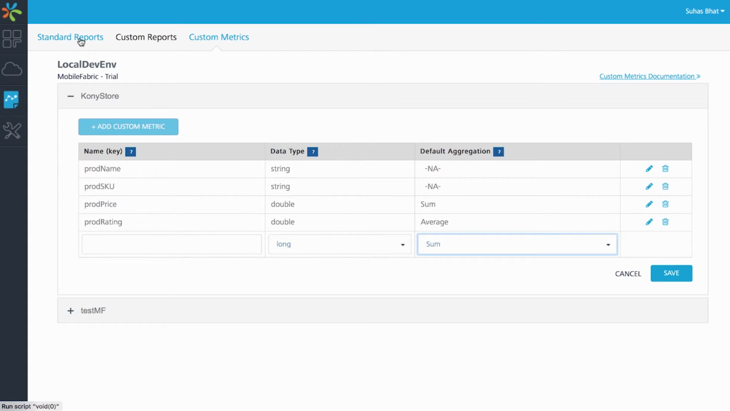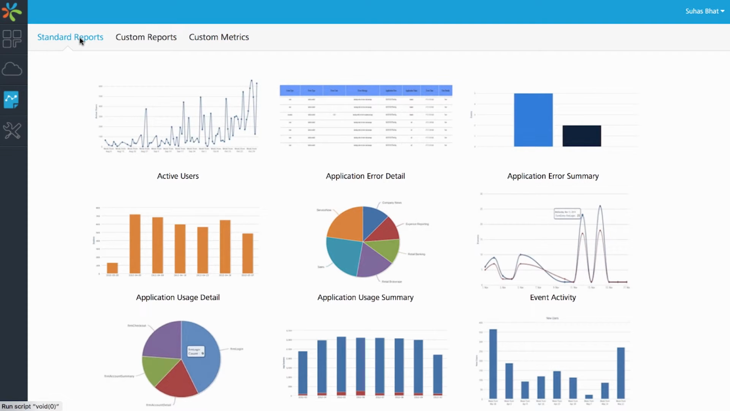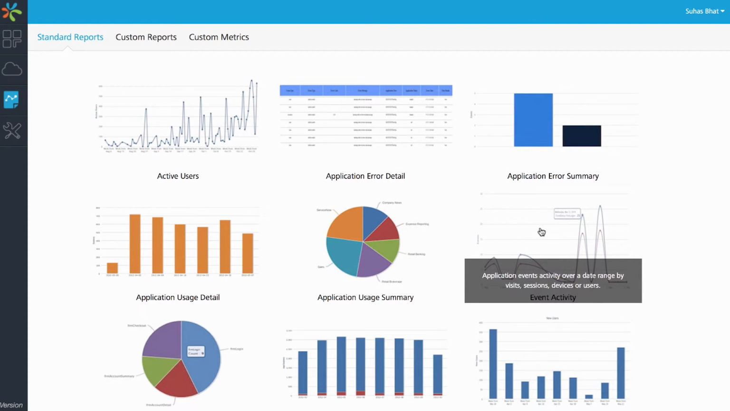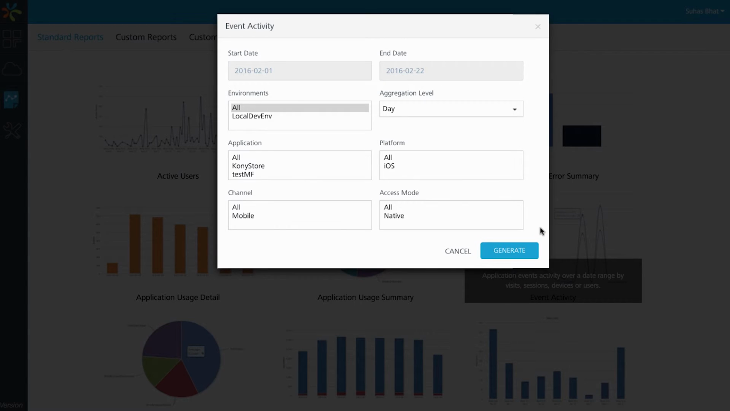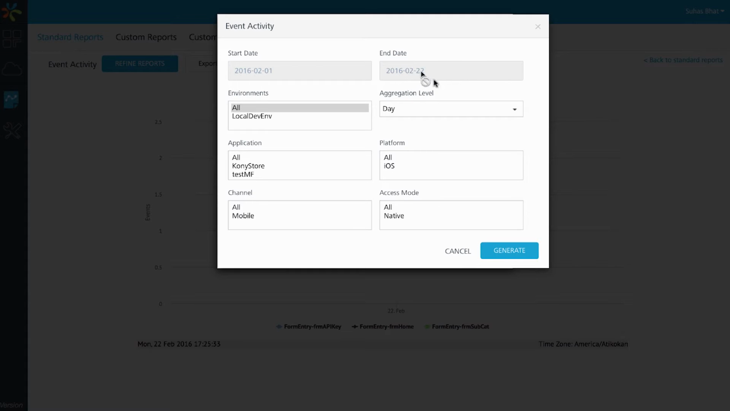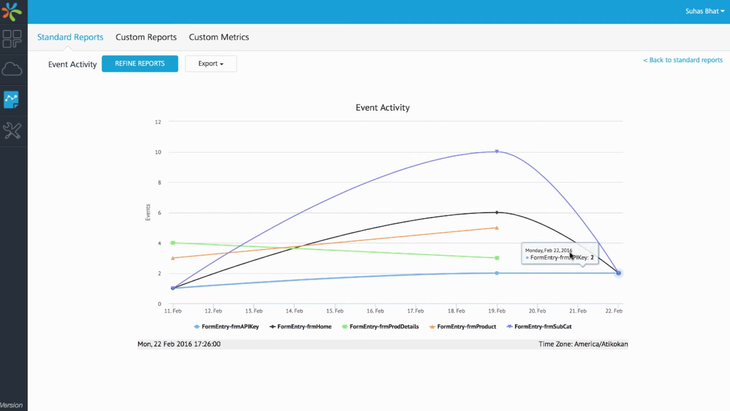So we click on the standard reports section in the MobileFabric console and click on the event activity report to see what data, what forms, for example, I've been viewing. Let me run it from Feb 1st to Feb 22nd and see how this app has been used. So I can see the various forms that I've entered and how many times I've viewed a particular form and so on.